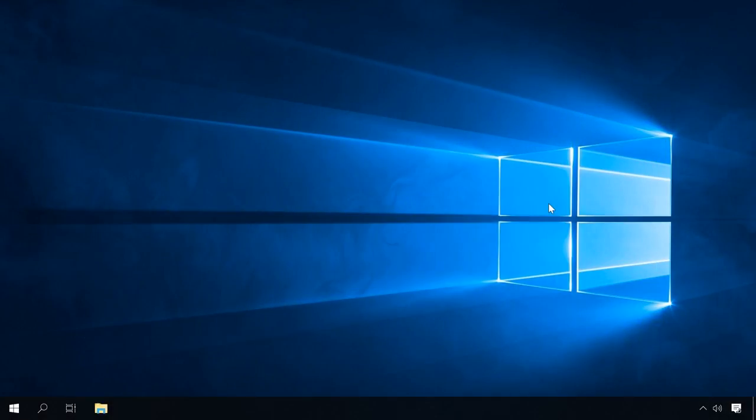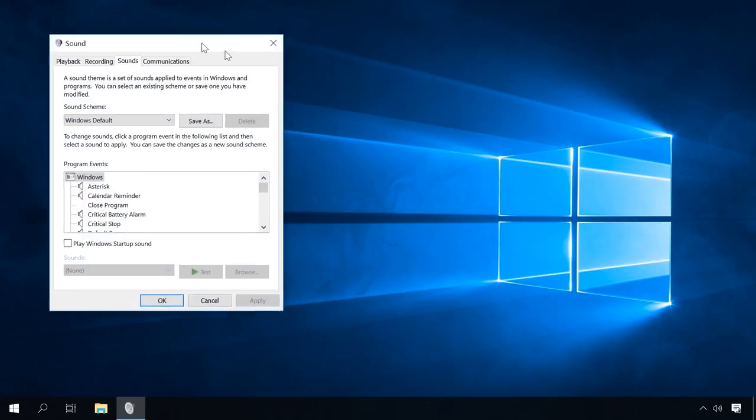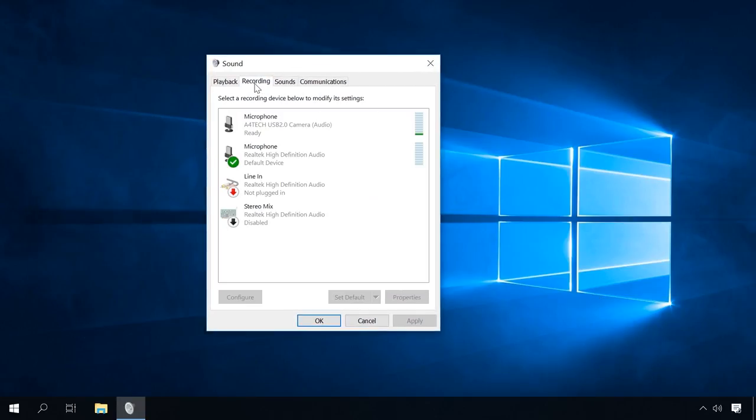If nothing helped, let's move on. Now, you should check settings of your recording devices. For starters, make sure that it's your mic that's selected as the default recording device. To do it, right-click on the speaker symbol in the lower right corner of the screen in the tray and select Sounds. Then choose the Recording tab in the window that opens.